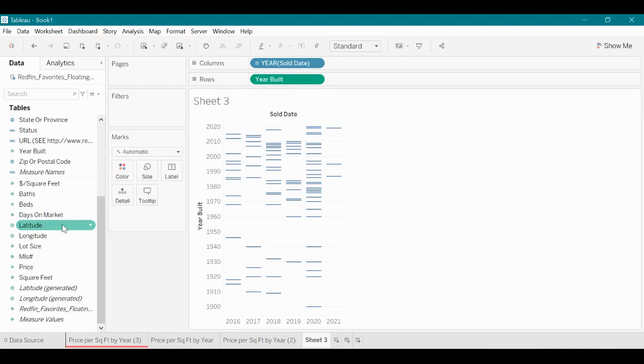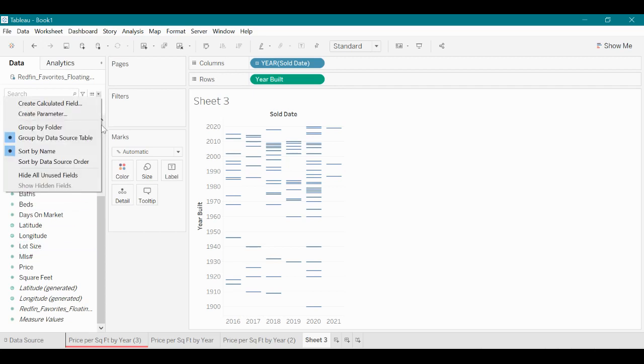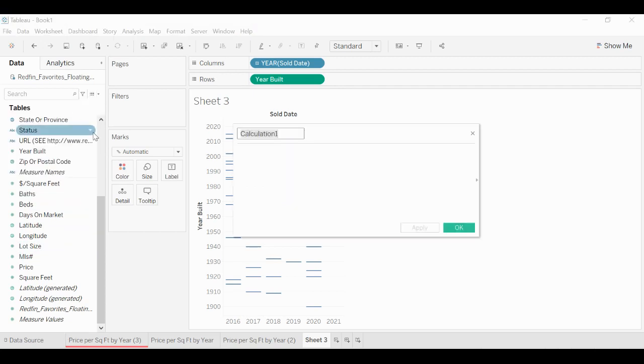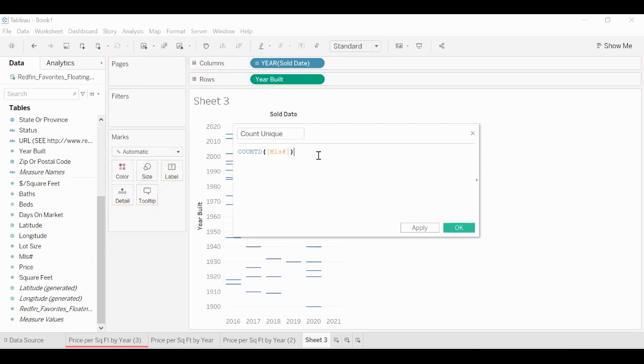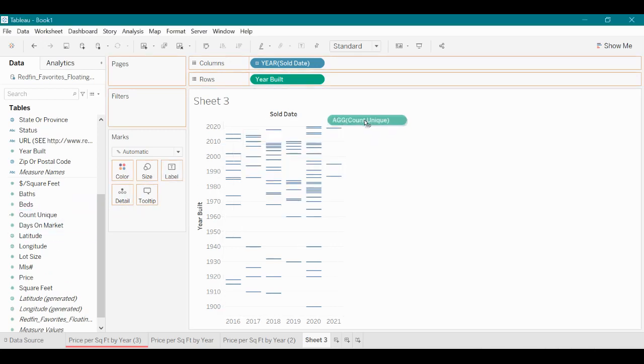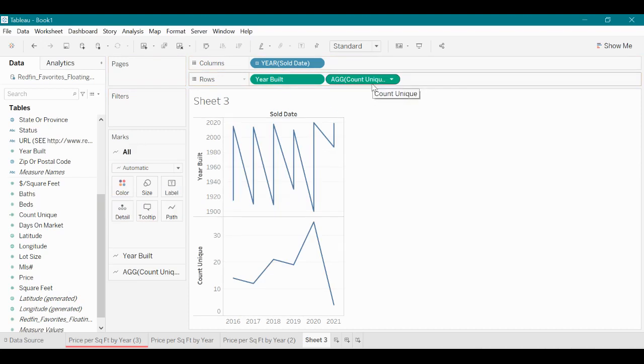So we actually want to, let's do a count of the MLS. So I'm going to do count unique. It should be unique data already, but I'm just going to double check. For that MLS number, which is our unique identifier, which is a great key, we can count the unique ones. And we're going to put that here. So let's see.